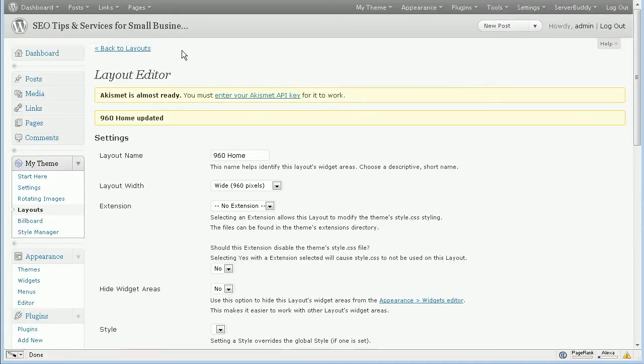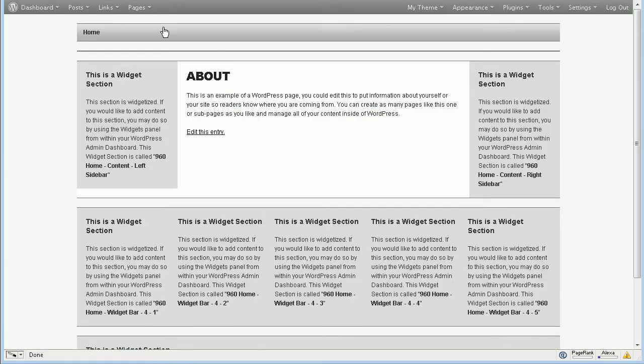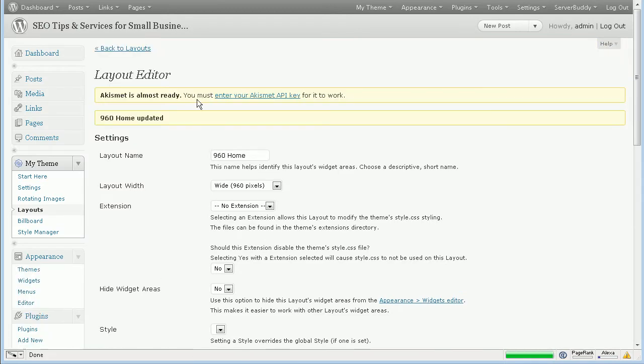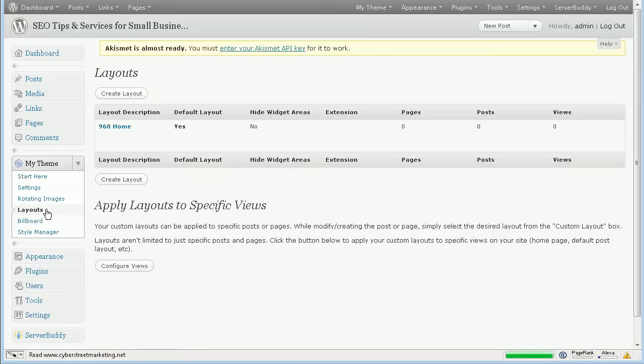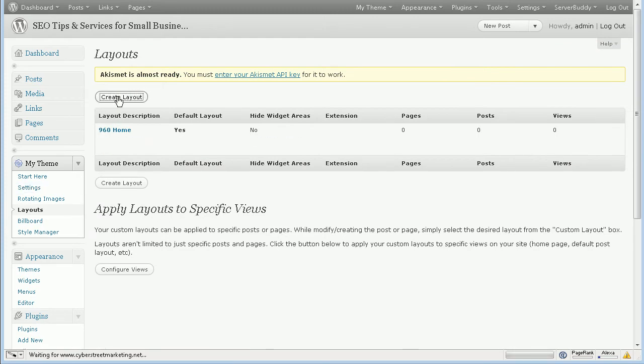Let's go look at that. Okay, now all of our widget areas are now defined. The category menu didn't show because we don't have any posts yet. Once you have a post in a category, it will work. Now let's go real quick back to our layouts, and let's create a new one for our posts.